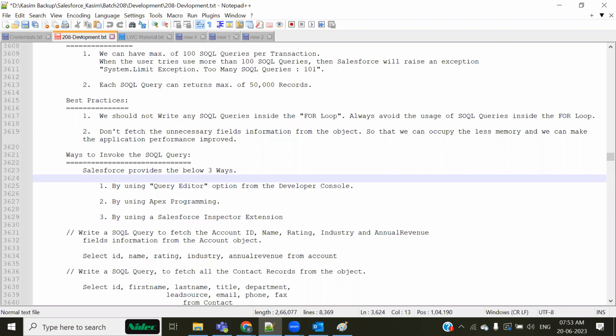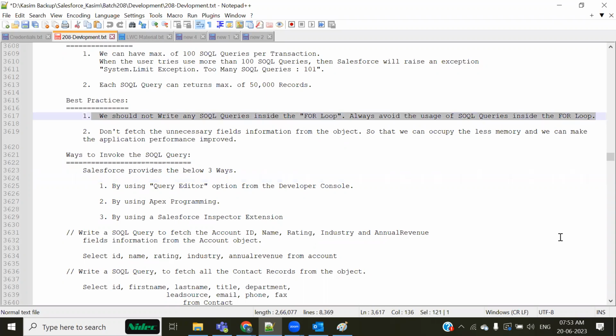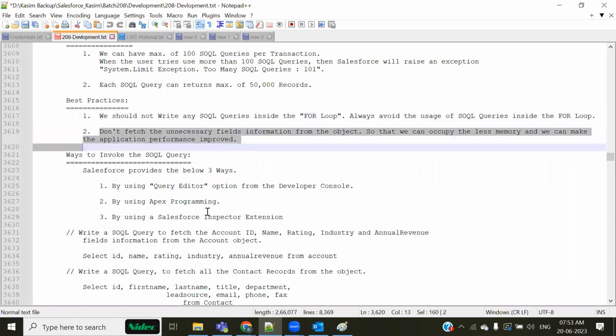101, 101, 101. So that's why we never include a SQL query within the loop. We always keep it outside the loop, whatever the loop: for loop, while loop, do-while loop. And second, don't fetch unnecessary information.